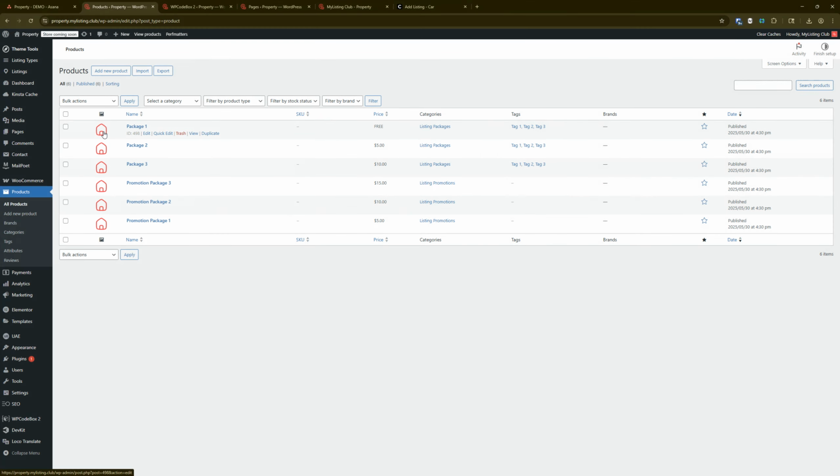I added a custom pricing image or product image that just looks like a house for these. You can use whatever you want, obviously, and replace those. But so we got three packages for listings and three promotional packages.